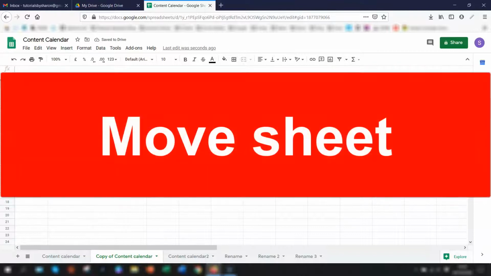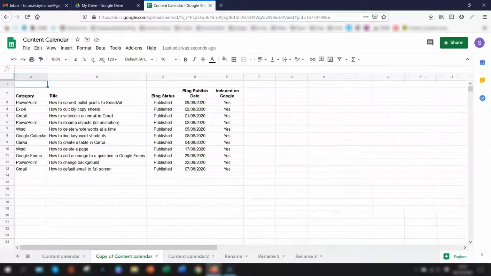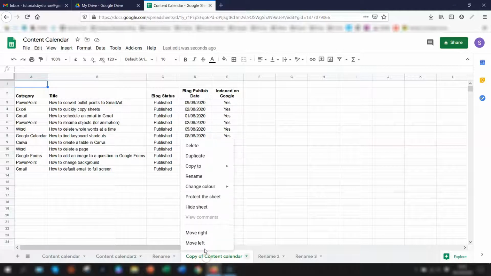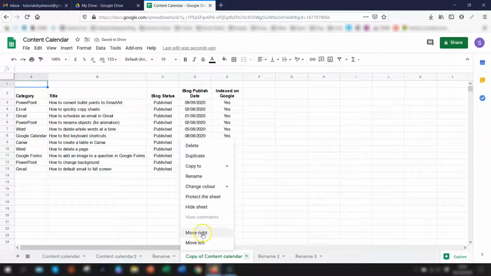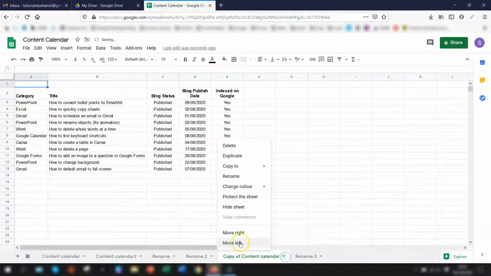The next thing to do is move a sheet. So if you want to move a sheet to another position within the same spreadsheet, you can either click. So if we do this copy of content calendar here, you click and hold and just drag it to wherever you want to move it to. So you'll see, just drag it back. Another way is to right click on the sheet tab name, and you'll see the option move right or move left. So just click whichever one you want. And again, you can left click on the little arrow of the sheet tab, and again do the same thing, move left, move right.